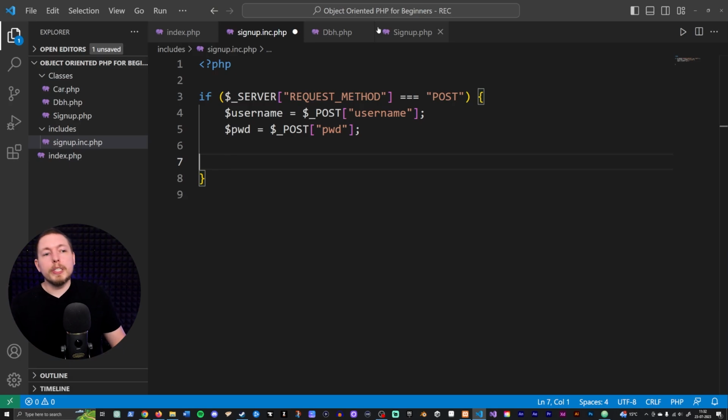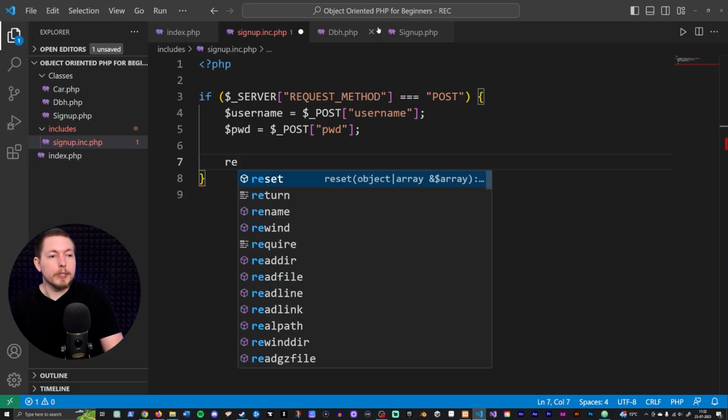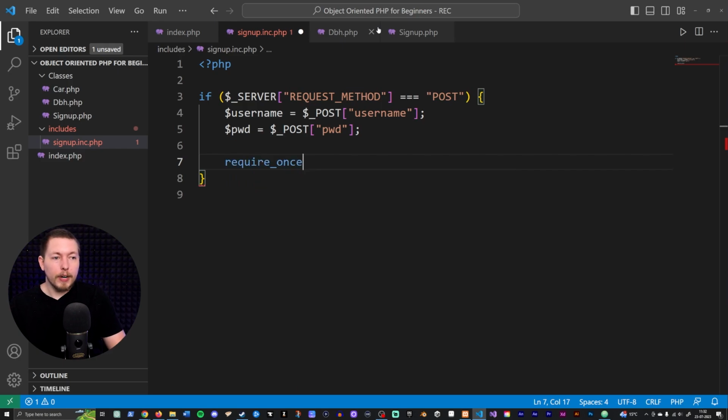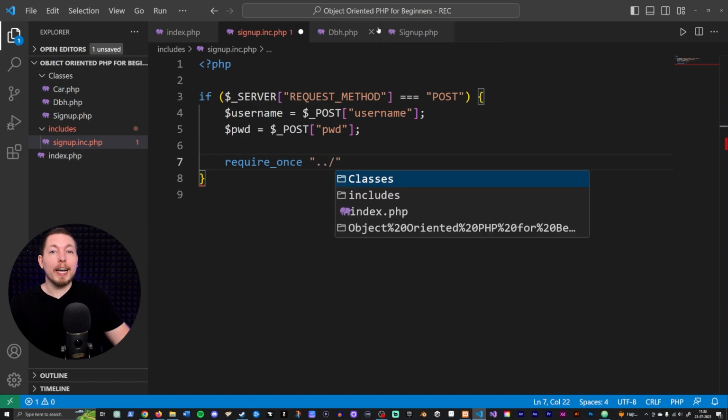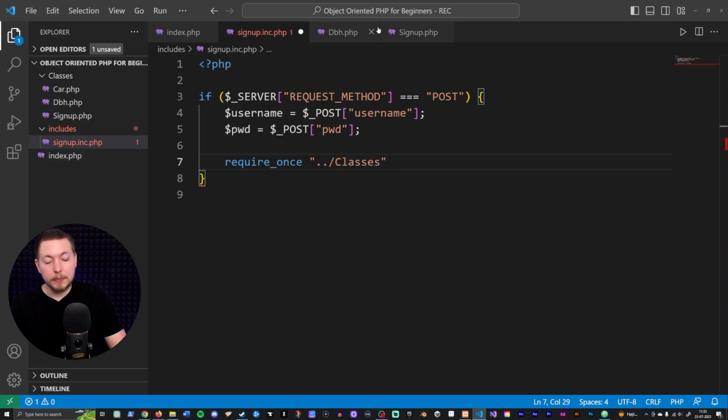So what I'm going to do here is require, first of all, my database file, because we need to connect to the database. So we need to have that class available to us, right? So we're going to say we want to go back one directory, and then go inside our classes folder. And inside our classes folder, we're going to access our dbh.php file.